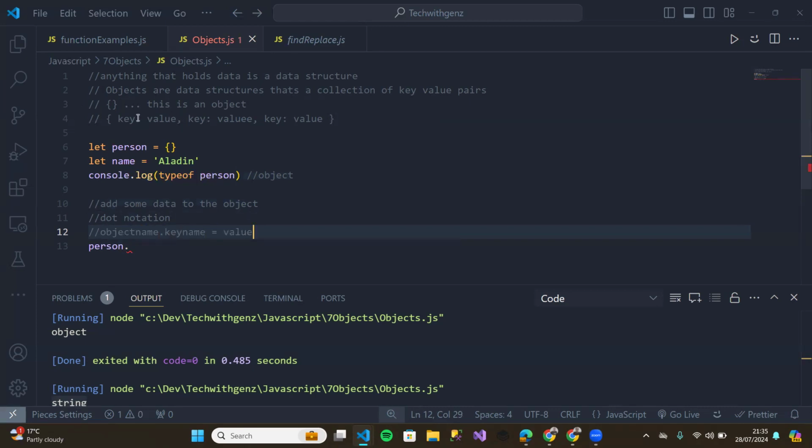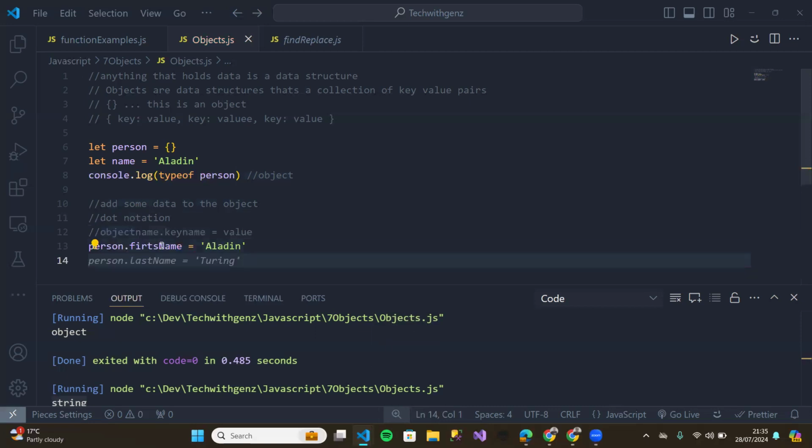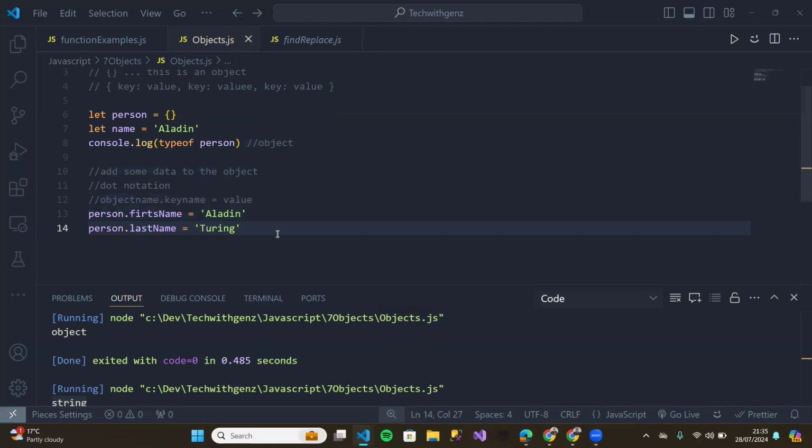That's why we're saying it's a key and the value. That's how you say it. So object name is the person. The key here, for example, is, let's say, the first name. We want to pass in some first name to this, and you can say the first name is Aladdin. Let's pass in another key value, and you can say person.lastName is equal to Turing.